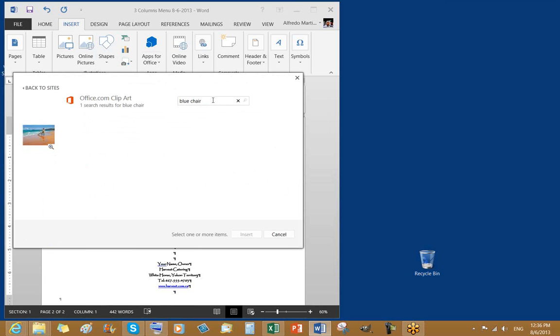Okay, perfect. So my keyword was blue chair, and there's only one picture, somebody sitting next to the beach. It's not going to work, so let's try something else. Maybe just chair.